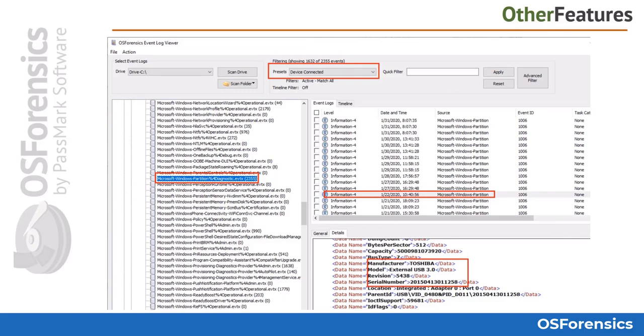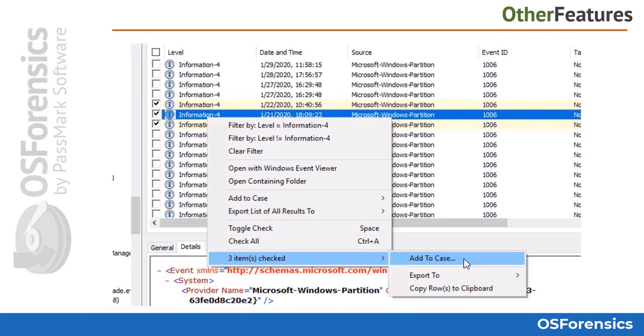Here we see the device connected preset filtering logs from the Microsoft Windows Partition Diagnostic event log. Starting in Windows 10, these logs are created whenever a user connects or disconnects a removable device from the system. These are great artifacts to review if you need to create a timeline of connection and disconnection dates and times of a particular device or devices. To add event log artifacts to your case, simply check mark the artifacts you wish to include and choose the Add to Case option from the right-click menu.